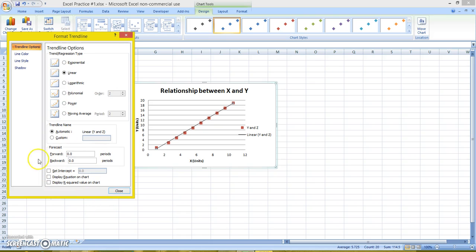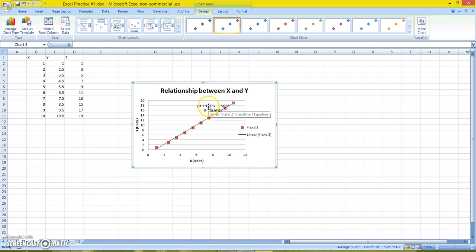We will go down here and push Display Equation on Chart and Display R-Squared Value on Chart, and then push Close. The reason you do this is so you have your y equals mx plus b equation. The slope of the line will tell you many things in chemistry. The y-intercept is also here if you need it. The R-squared value will tell you how well your line matches up with your data point. So how accurate is your line? As you can see, this line is pretty accurate. It's close to 1. 1 is the perfect line.